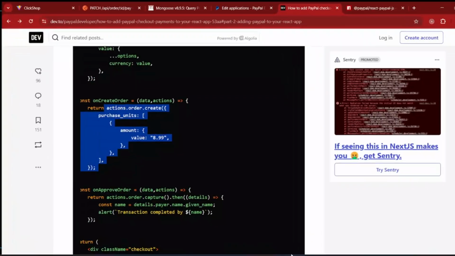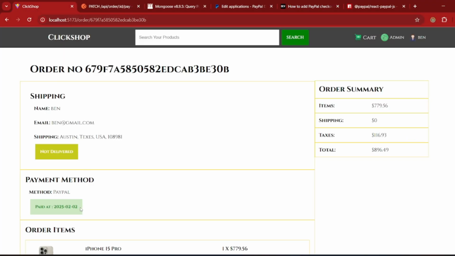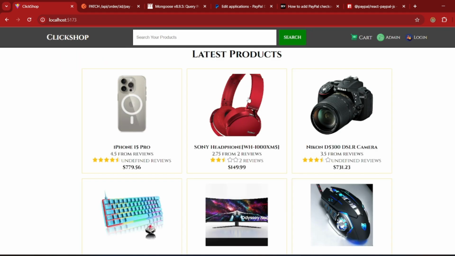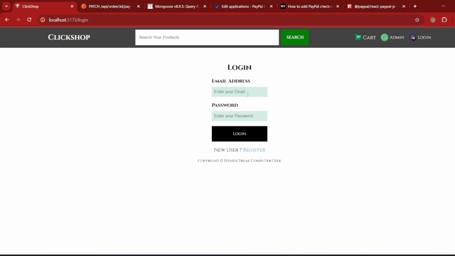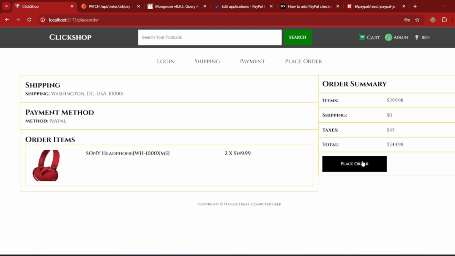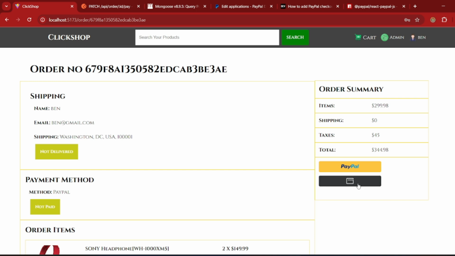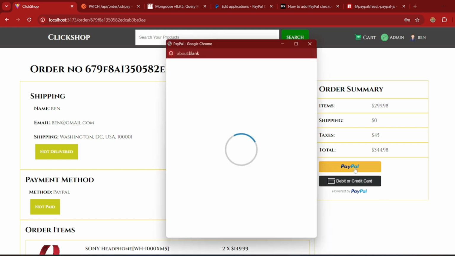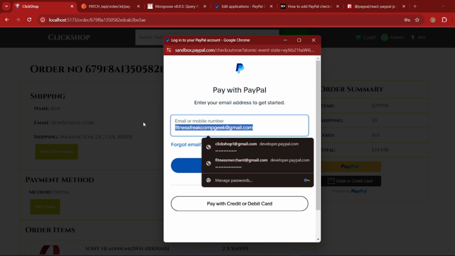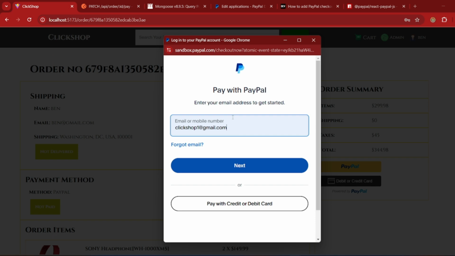Let's see now whether we are getting the button or not. This order is already paid, so we are not getting it. Okay, let's log out. I think I need to improve my session here. Okay, payment method PayPal. Let's paste this order. Perfectly, we are getting the button. Nice. So once you click on that, you will get the PayPal option to pay.